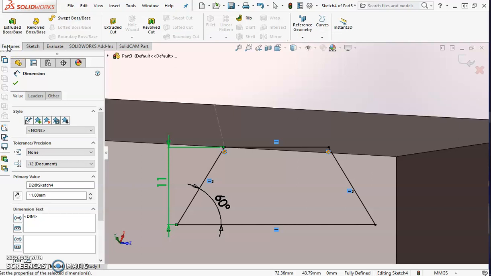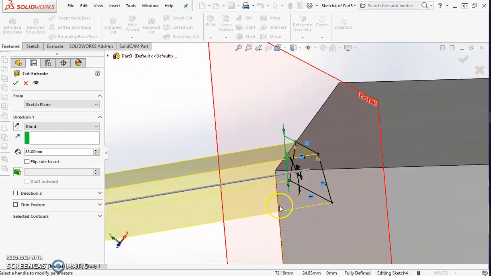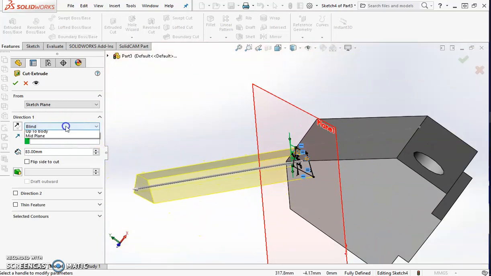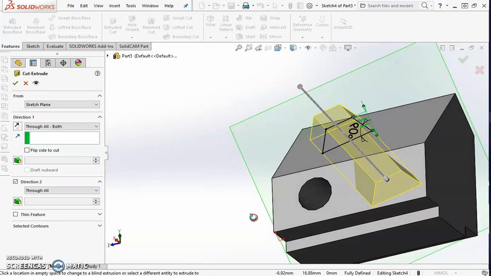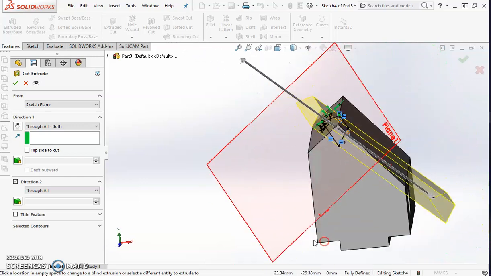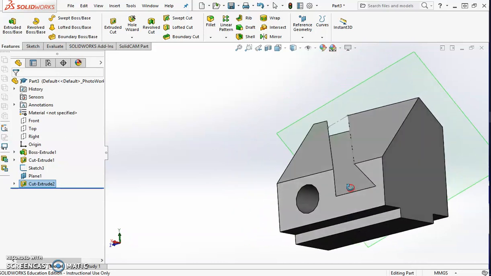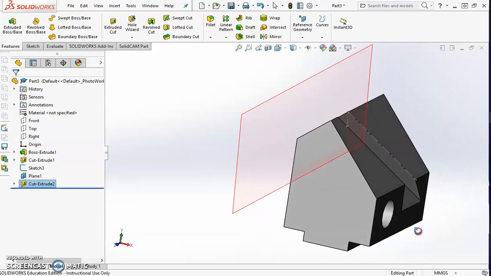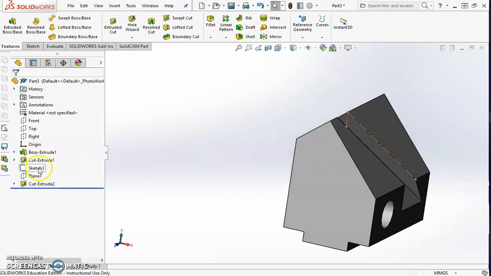So from here, we can go to the Features tab and hit Extrude Cut. And since we're inside of our object, we need to set this to through all both. Okay, so it goes both ways. And you can see that strange cut of how it's cutting through there. Hit the green check. You now have your strange cut that's cut down through. If you want to turn off the plane, you can just right click and hit hide. You can do the same thing with the sketch if that bothers you.